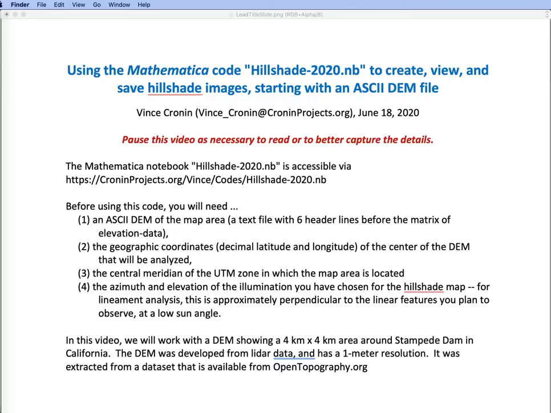You'll need the geographic coordinates, decimal latitude and longitude of the center of the DEM that will be analyzed. You'll need the central meridian of the UTM zone in which the map area is located. And you'll need the azimuth and elevation of the illumination you've chosen for the hillshade map. For lineament analysis, this is approximately perpendicular to the linear features you plan to observe at a low sun angle.